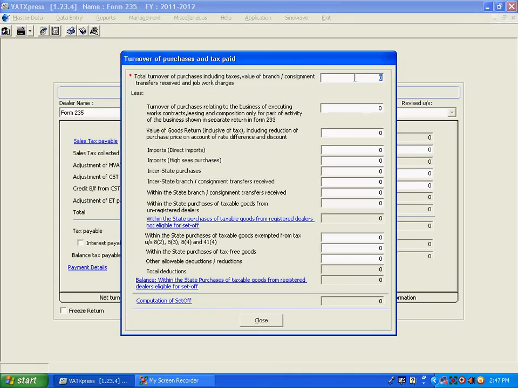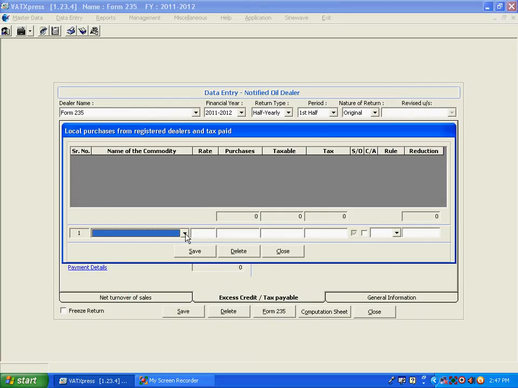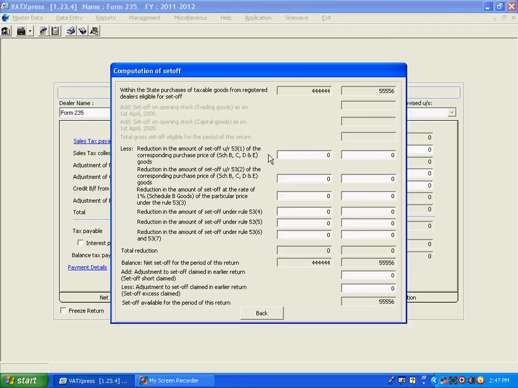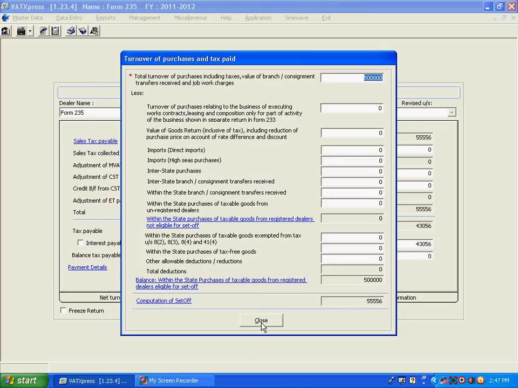In this part you need to give the bifurcation of the sales. Set-off adjustment. You can give details of tax payable on the turnover of purchases and taxes paid for set-off purposes. You can enter the details of purchases which are not eligible for the set-off. You need to give the bifurcation of such purchases at 12.5 and 4% etc. This screen is all about the set-off and its adjustment according to the provisions of the AMVAT Act.